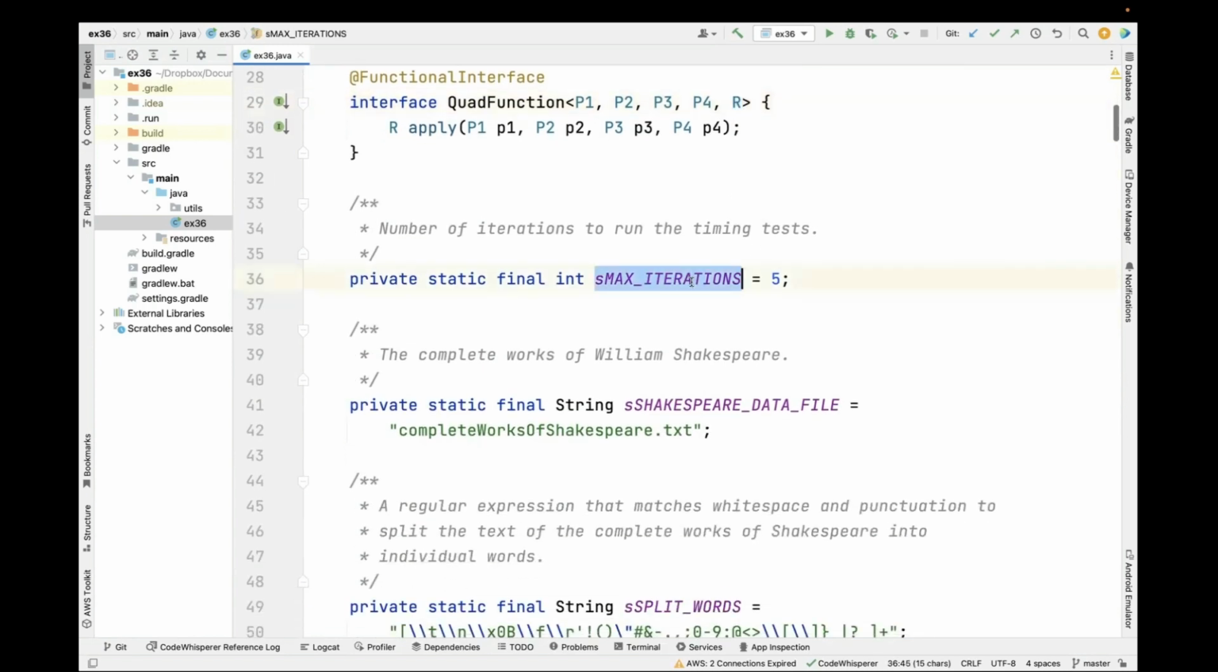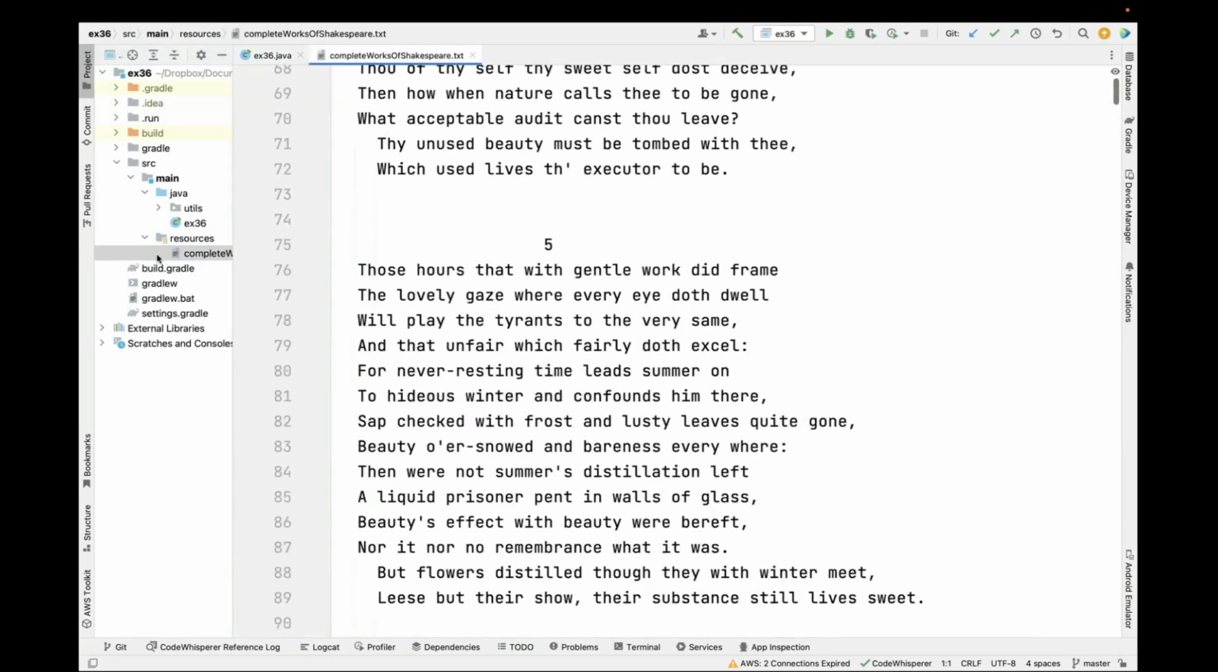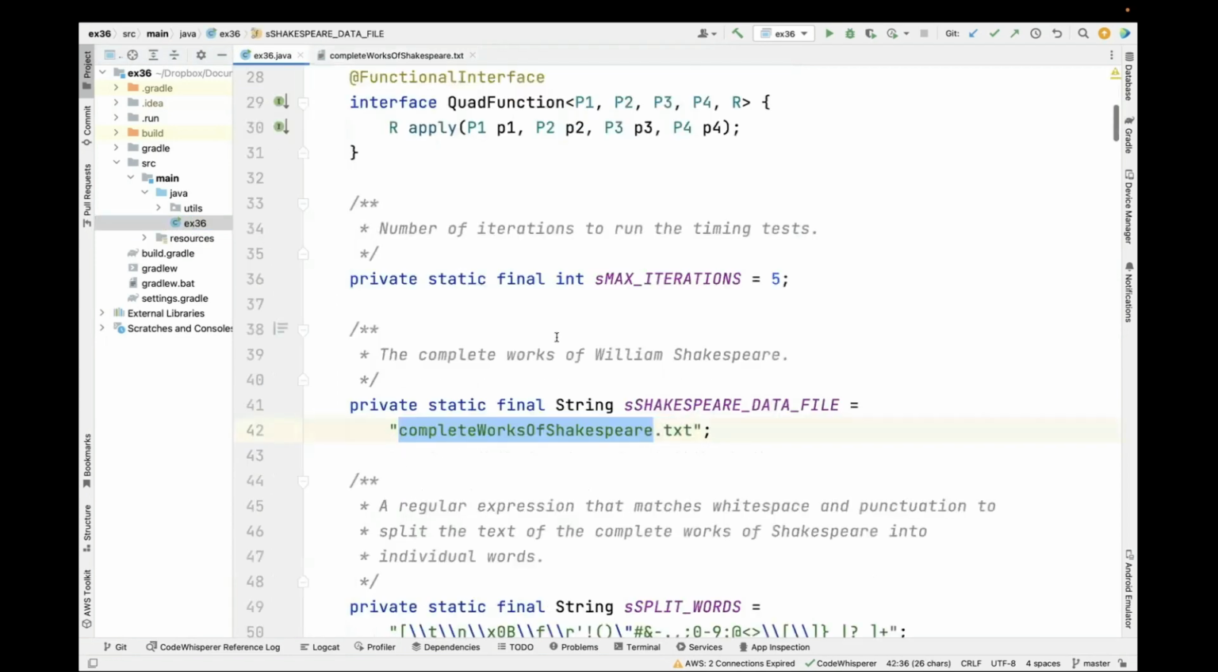We're going to run the timing tests 5 times to try to see if we can get some differences in performance that only show up if you do the test multiple times. We're going to read the complete works of Shakespeare from this file, which has the complete works of Shakespeare. We've looked at this many times before.